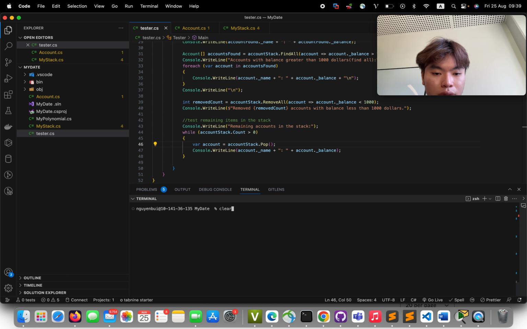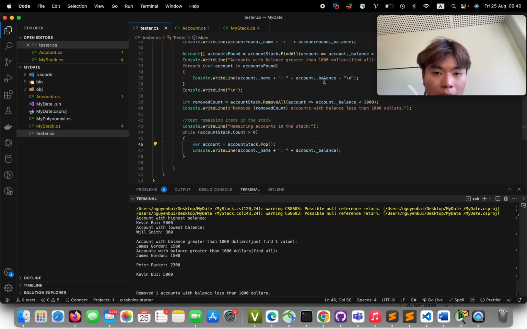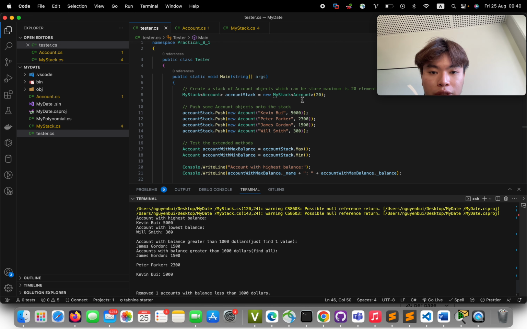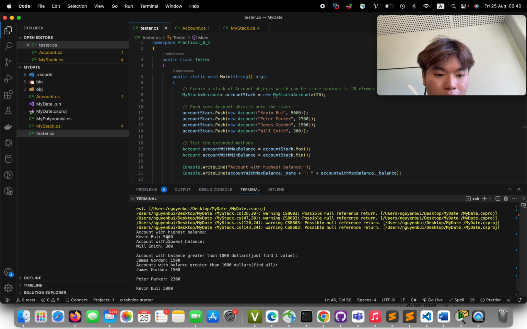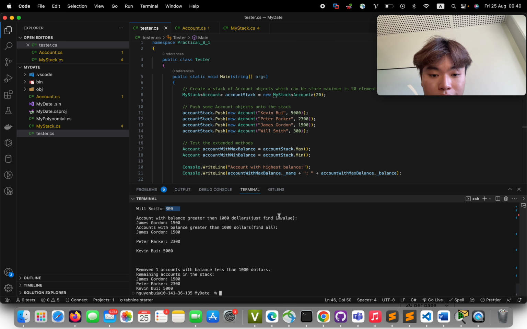Let's just run it. Okay. So you can see in here we got 4 objects: Kevin, Peter Parker, James Gordon, Will Smith, with the values 5000, 2300, 1500, and then 300. We can see in here the highest balance is 5000, which is correct, and the lowest is 300. For account balance greater than $1000, just one value, 1500 in here, but we still have more accounts greater than $1000.